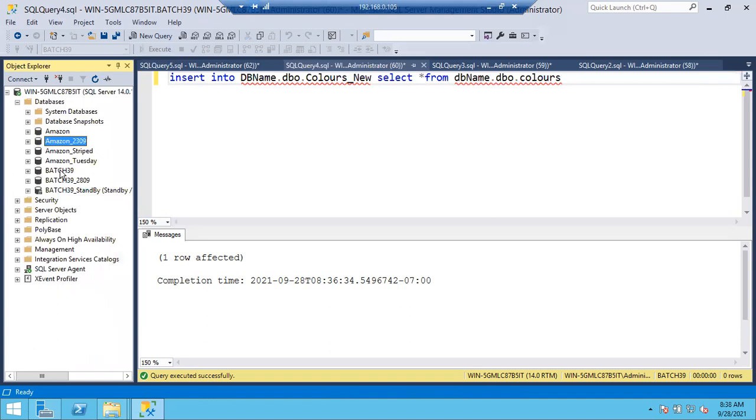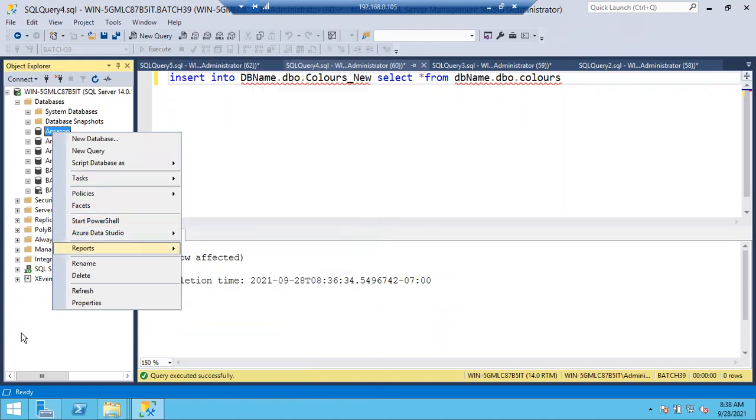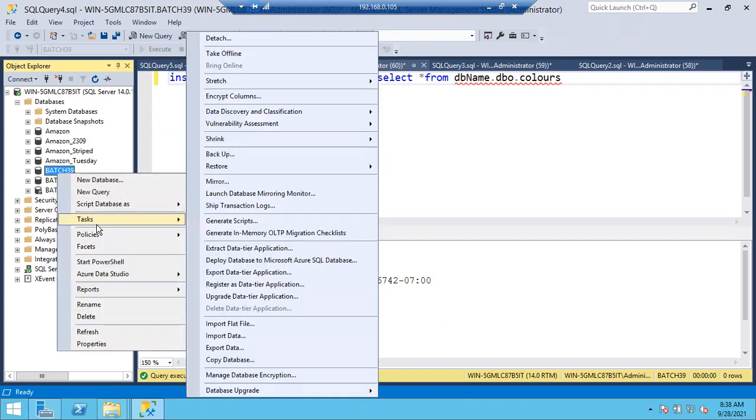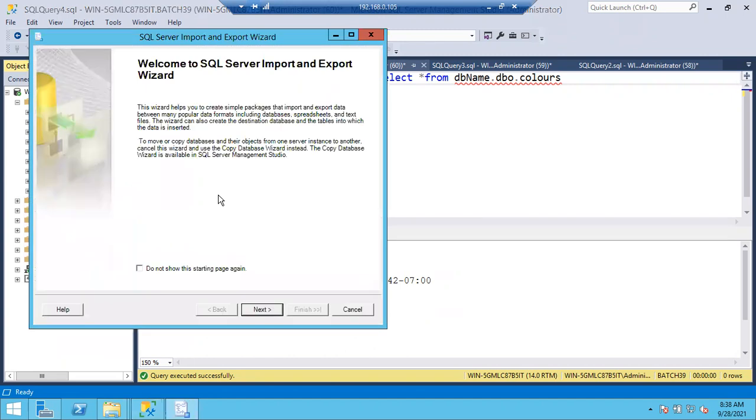You want to export from this database, right? If you want to import, go to the destination database, select Tasks, Import. If you want to export, go to the source database, select Tasks, Export. Anything is fine. Export Data. You will get the Import and Export Wizard. Then choose source and destination.